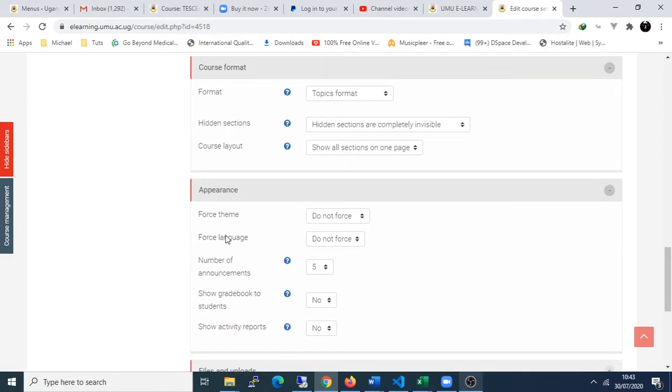For appearance, if you have more than one language, you can force the language. You can say somebody has to use English.